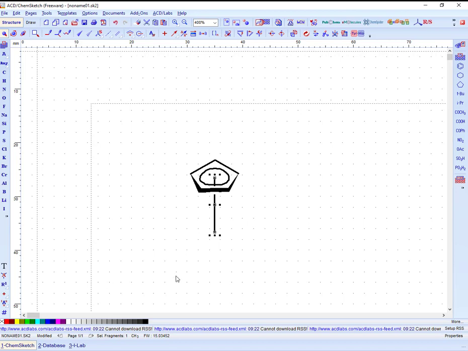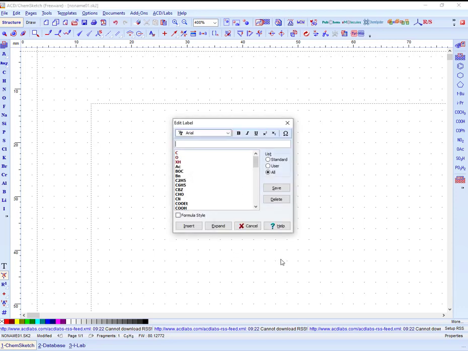Now I want to add an iron symbol here. So this edit atom label is useful for that purpose. Generally I draw the structures primarily using carbons, and then I'll go back and add different chemical symbols as needed. So I can click on that, and I can type in the symbol for iron.